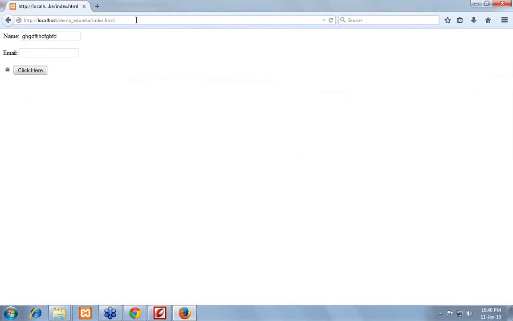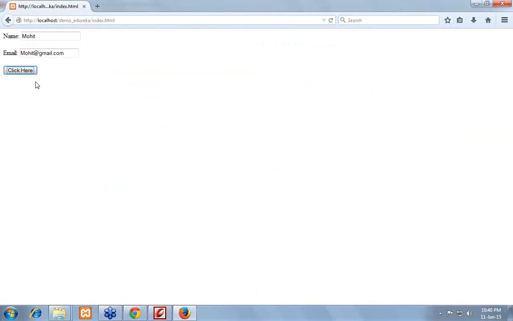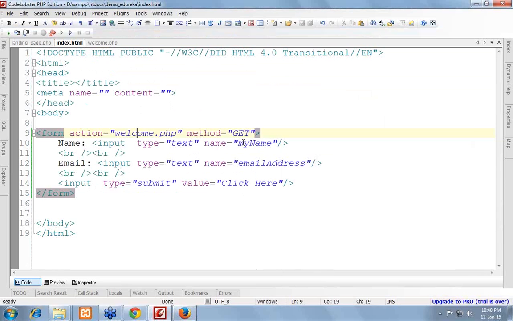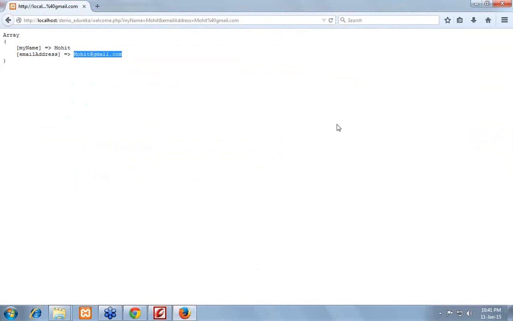So what will happen if I give name as Mohit and email ID as mohit@gmail.com. Now as action is welcome.php, after click here I will move to welcome.php. So in the get array you can see my name, because the names of the elements are my name and email address. So here you can see my name and email address on the welcome.php.